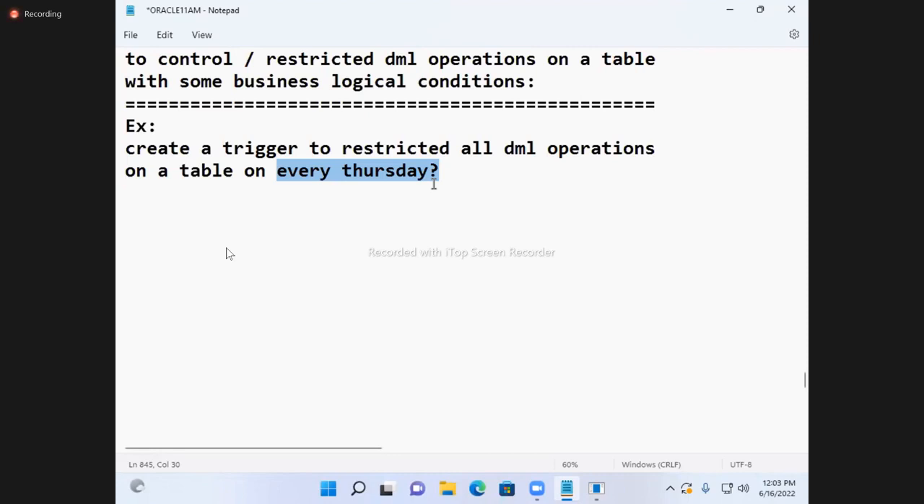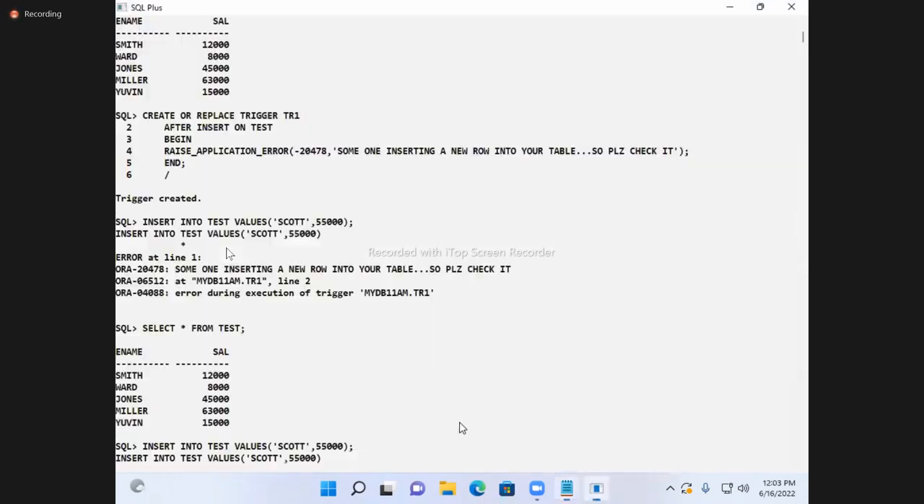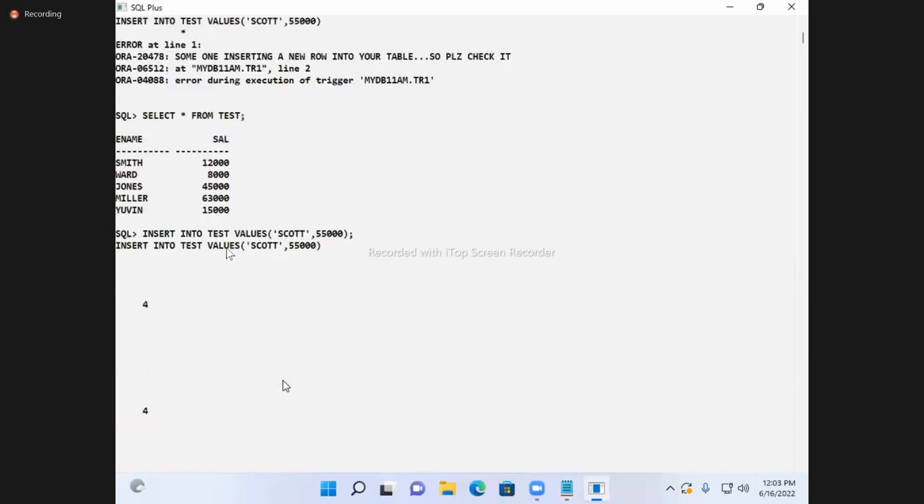That means if any user tries to perform insert, update, or delete operations on a particular table on every Thursday, then immediately those operations will be restricted, they are not allowed, and a message is sent. So that is my business logical condition here. Right. So now let me write this program.